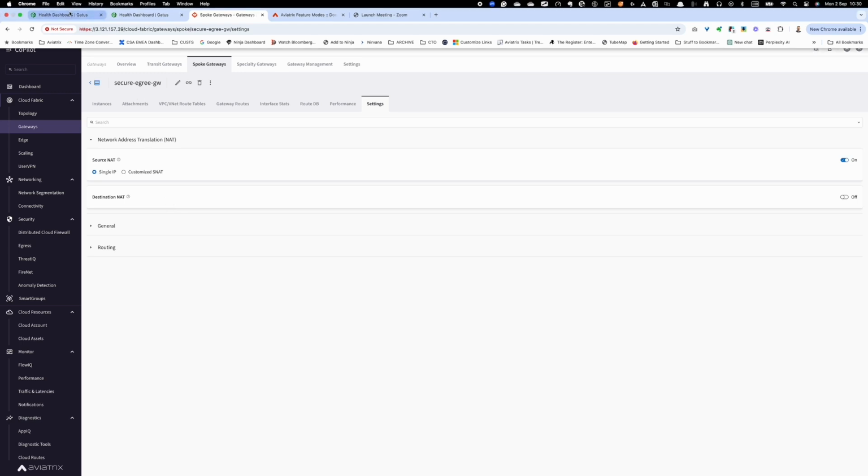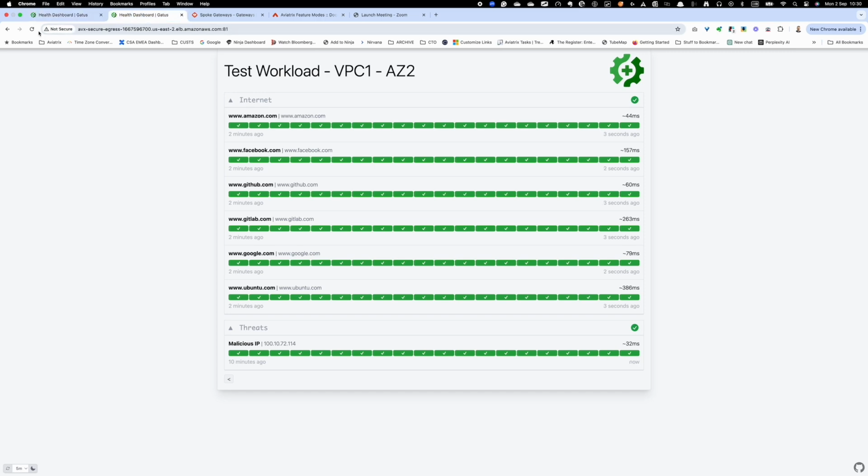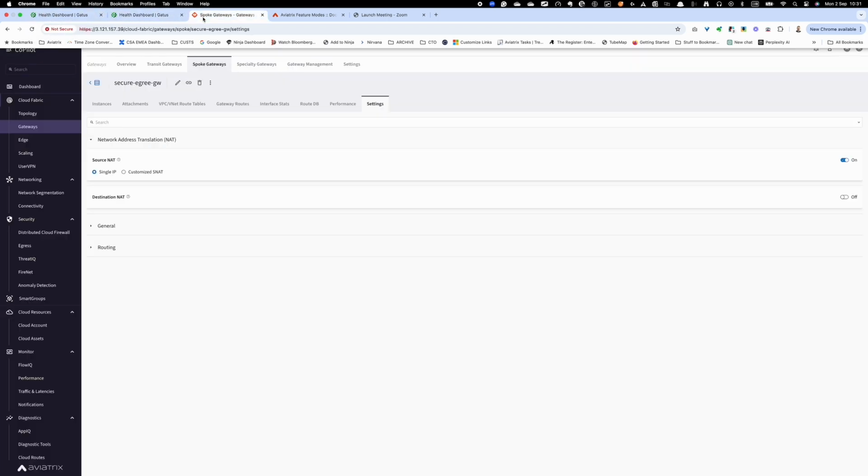Let's jump across to our workloads. Now we may drop 1 or 2 packets during the change, and depending on where these packets were in the TCP flow, we may drop a session. But as you can see, many sessions didn't experience any interruption at all.